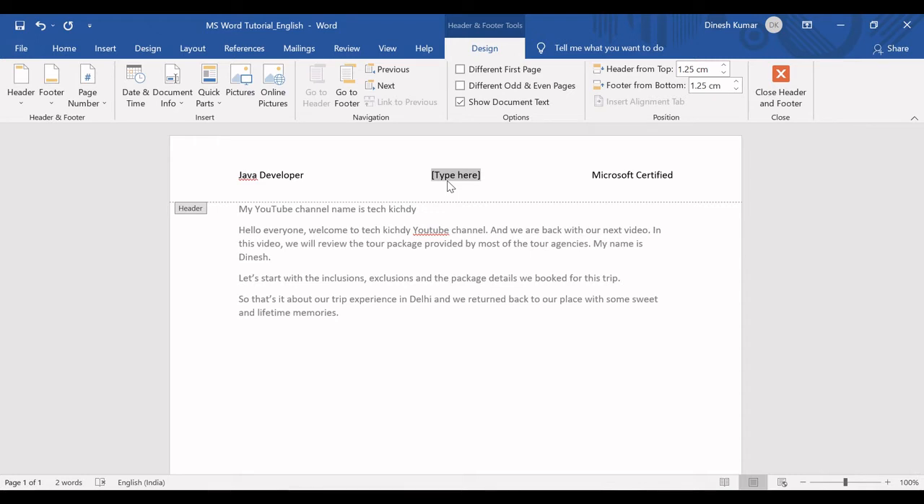Whatever you are adding in the header and footer will get replicated in all the pages, and it will also be very uniform. All the pages will be equally formatted, and it will appear in the same way in number 1 page and in the 100th page, whatever the number of pages. Probably here you can type your name. Let me just type my name.